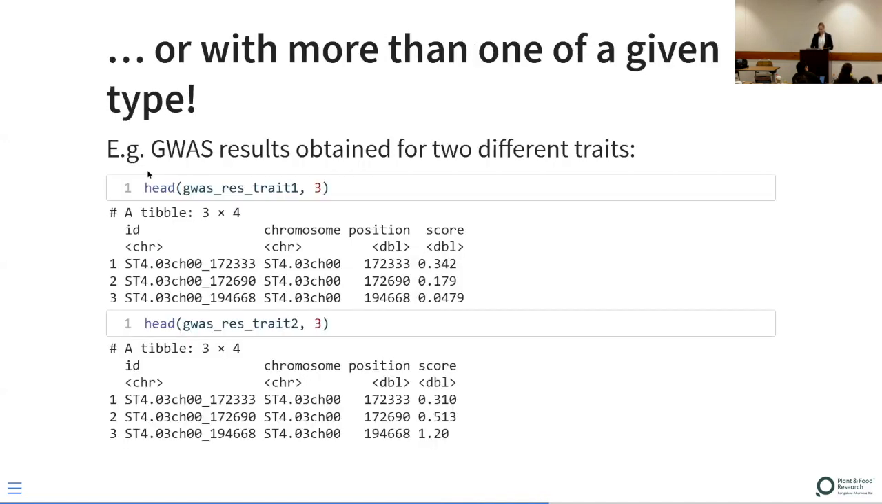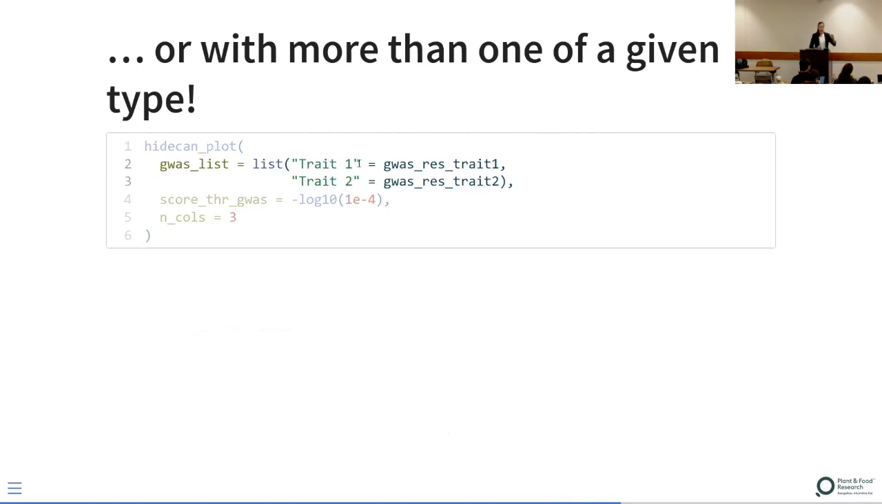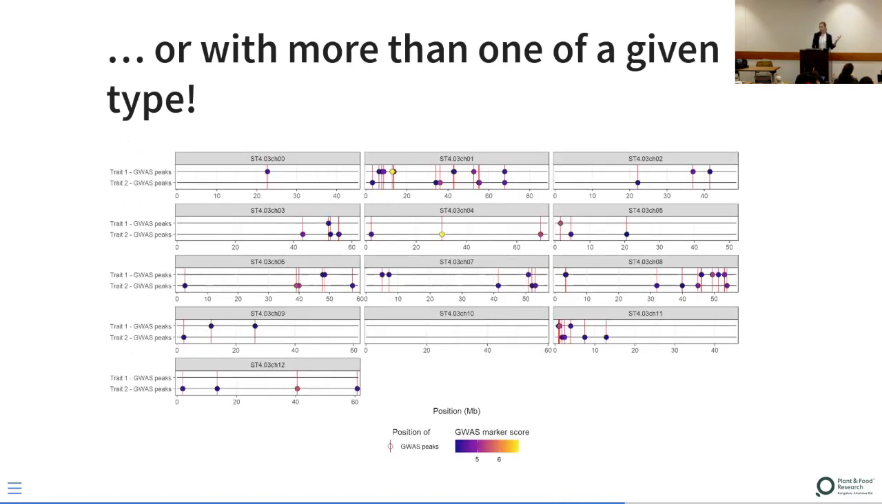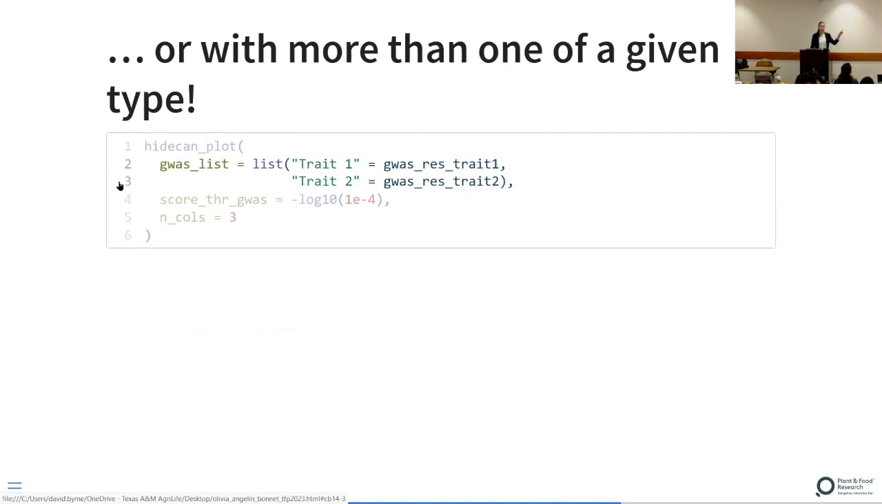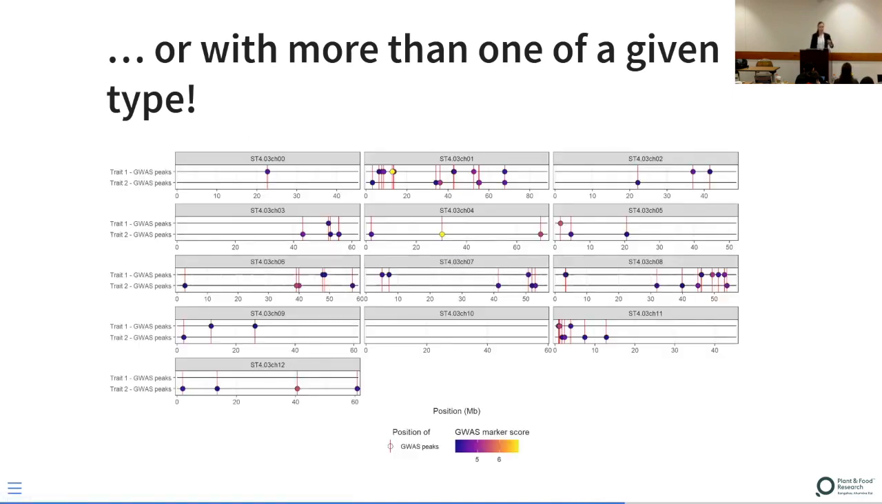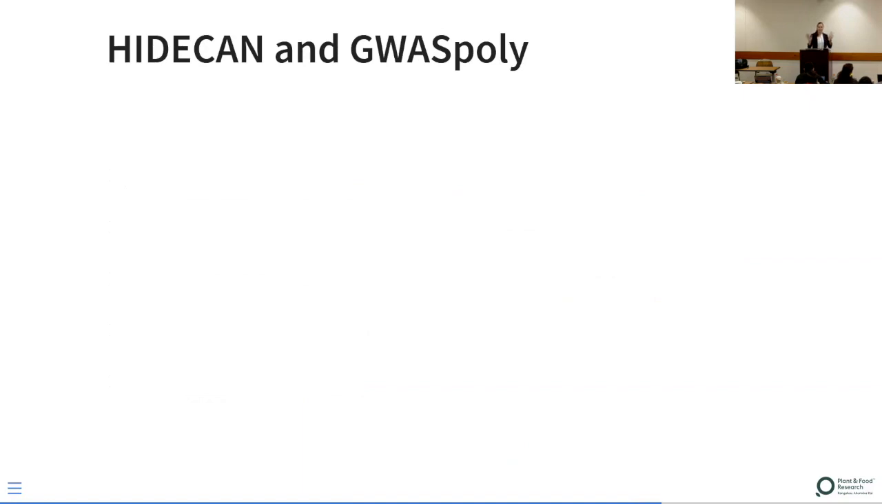Maybe more interestingly, if you have GWAS results for more than one trait, I know that a lot of us do, so we collect a number of traits, we do the GWAS analysis for several traits. So that's an example here. I have two data frames, GWAS results for two different traits. What you can do is you can give them as a list in the HIDECAN plot function. So rather than giving one data frame, you give a list of data frames. You can name your list. So that's the result for trait 1, that's the results for trait 2, and you're going to get a HIDECAN plot that has two tracks, one for the GWAS result for trait 1, one for the results for trait 2. And the names that you can see here correspond to the names that you gave in the list. If you don't give names, it's just going to tell you GWAS 1, GWAS 2. Okay, so that was the generic overview.